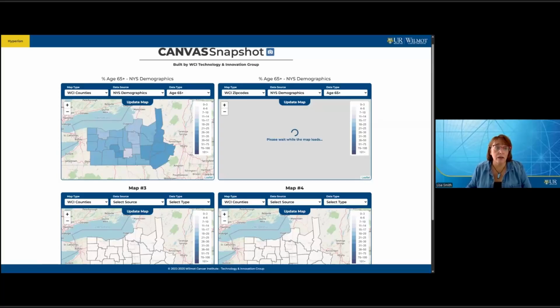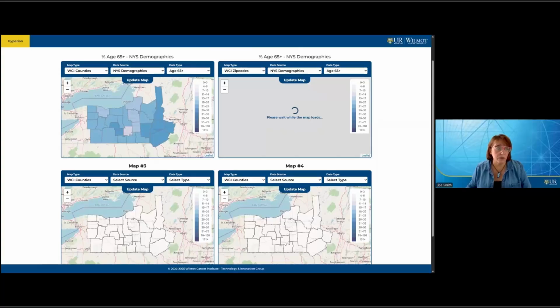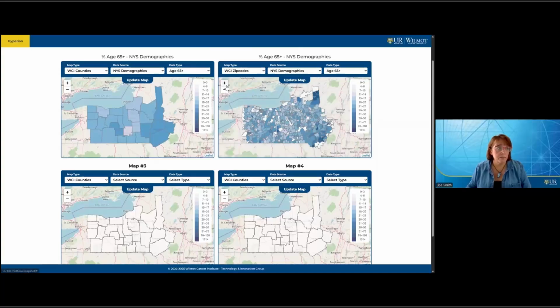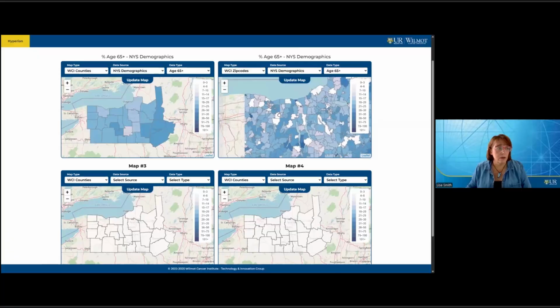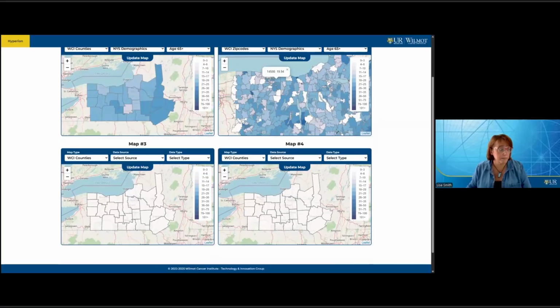Now, this is drawing, coloring, and creating this map from the ACS data that we store on Hyperion. We can zoom in and focus ourselves in the region closest to Wilmot. If we click on any zip code, we can see that in this example, in zip code 14580, 19.94, or roughly 20% of the population is 65 or older.